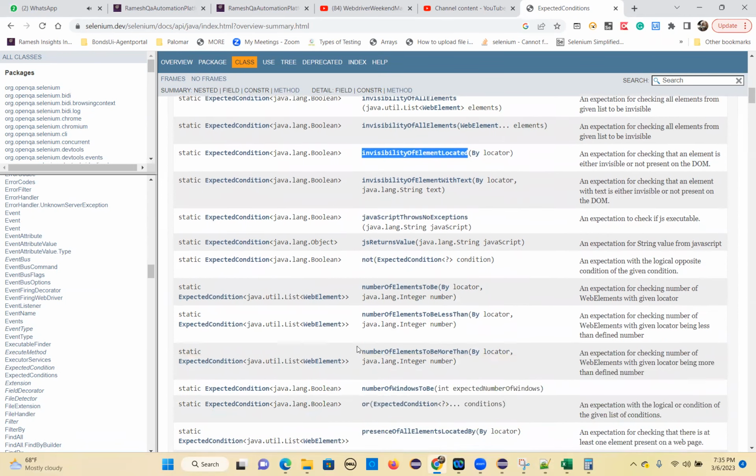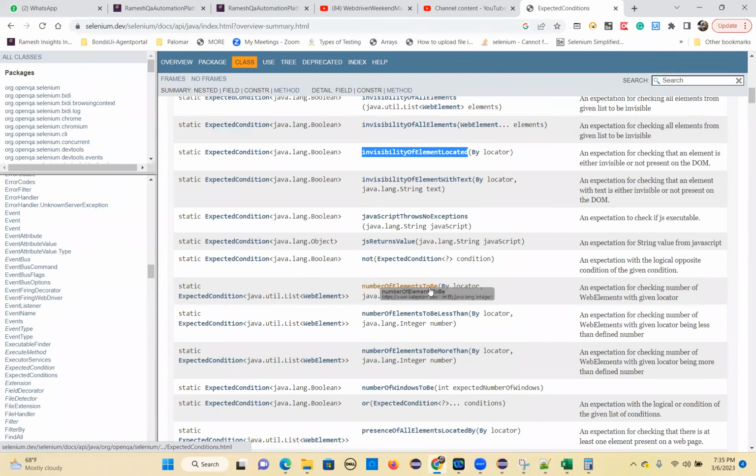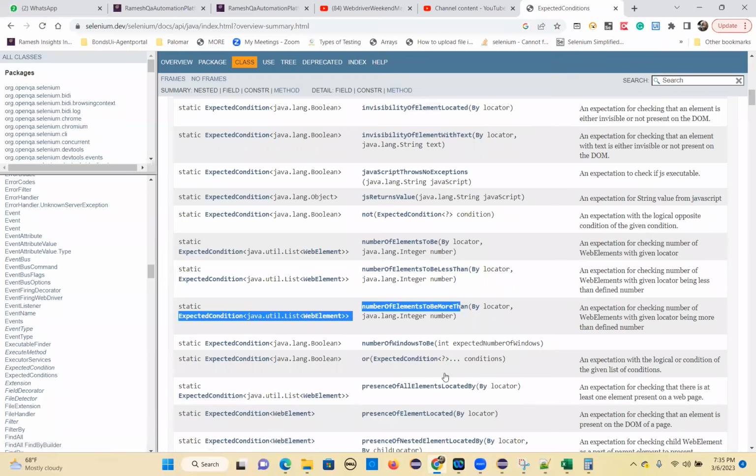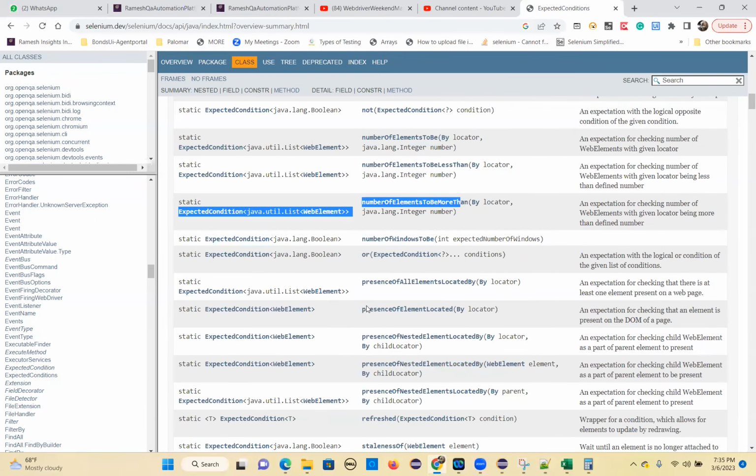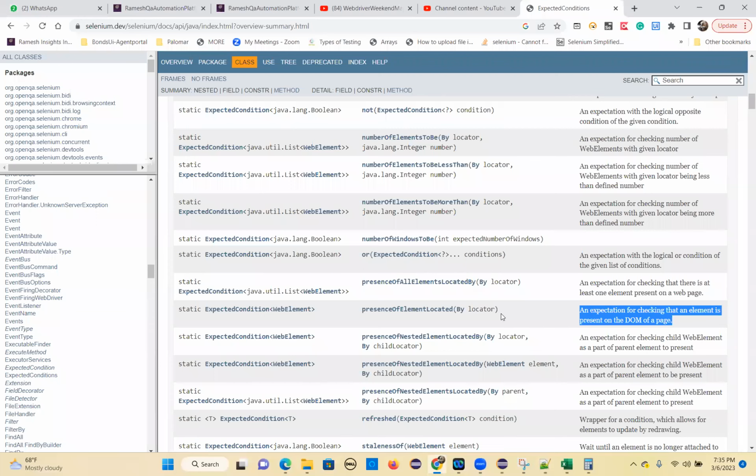Then we have number of elements to be less than, number of elements to be more than, and presence of element located. This is another one. Presence of element located is an expectation for checking that an element is present in the DOM. The DOM is for the HTML page. So whatever locator you are giving means an element, right? Element object identification: whether this element is present or not, it will wait for that.